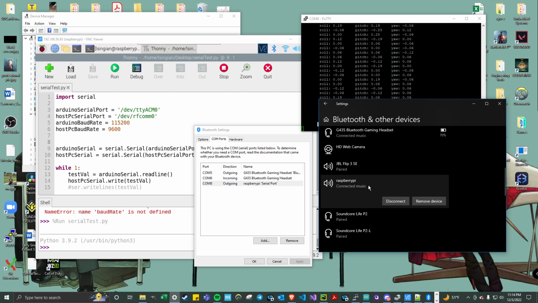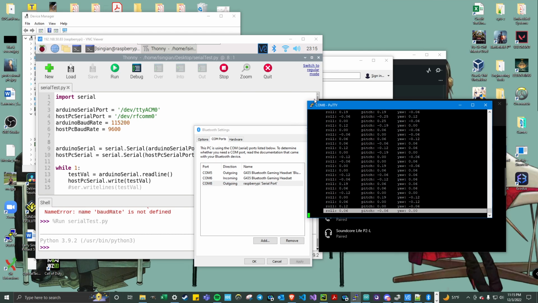If we hover over to my host PC's Bluetooth settings, we can see that in the COM ports, which is the serial ports, COM8 is assigned as outgoing for the Raspberry Pi serial port. And this COM8 matches with the COM8 serial connection session that we started with PuTTY.